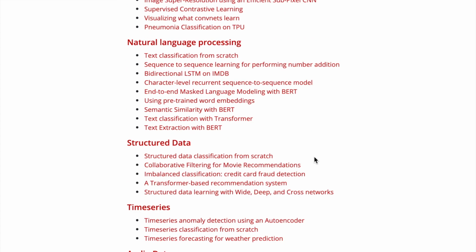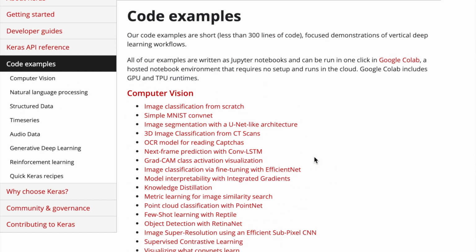My contribution to these code examples is to explain every single line of code in each of them, walking through each of the individual Keras examples.